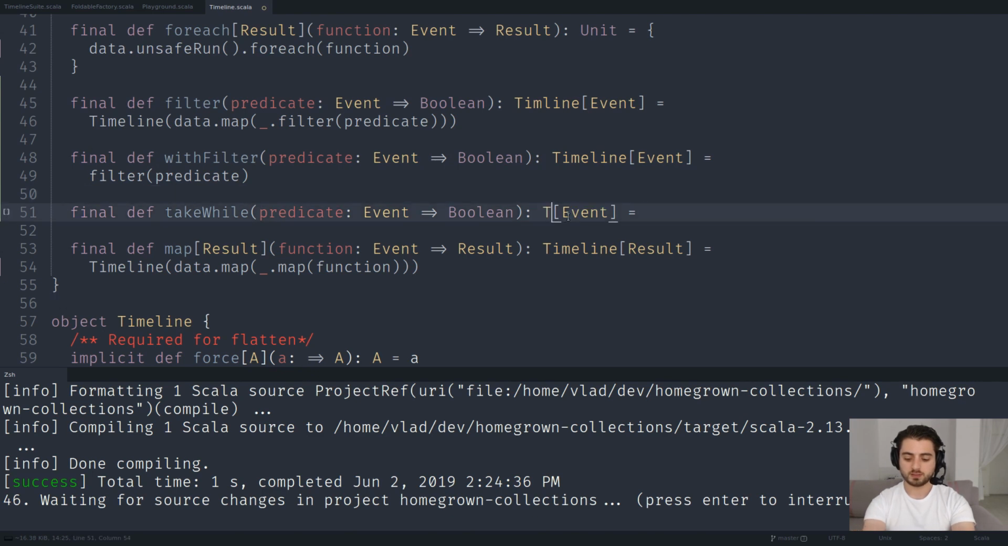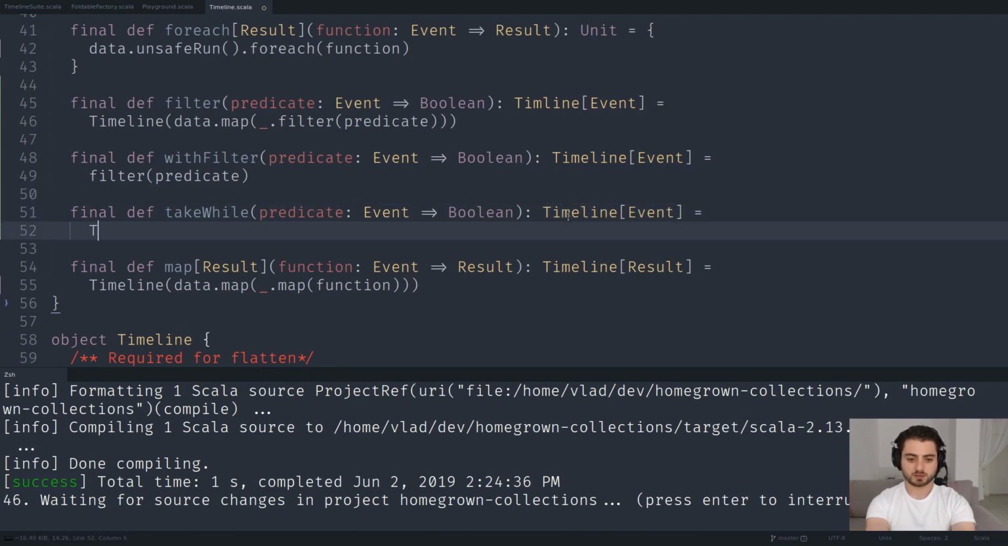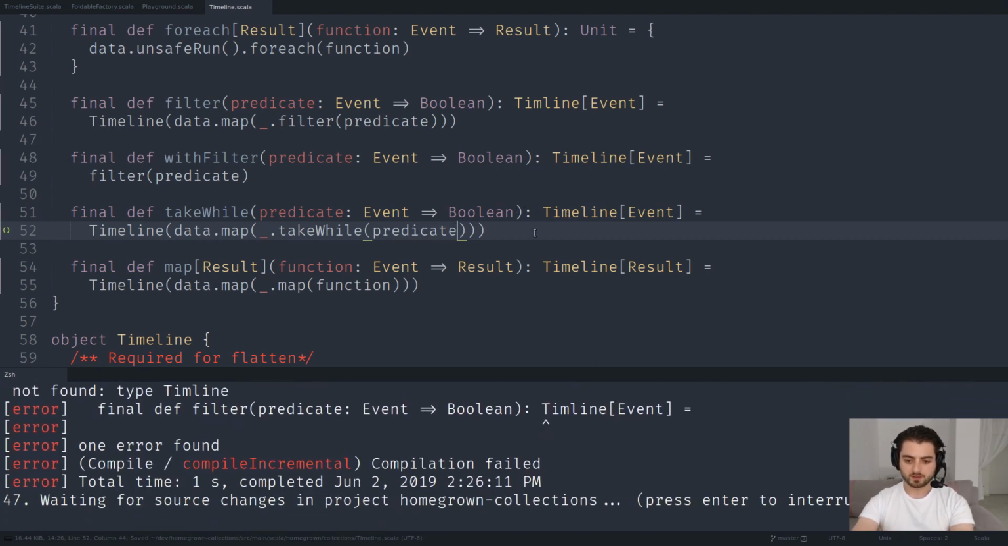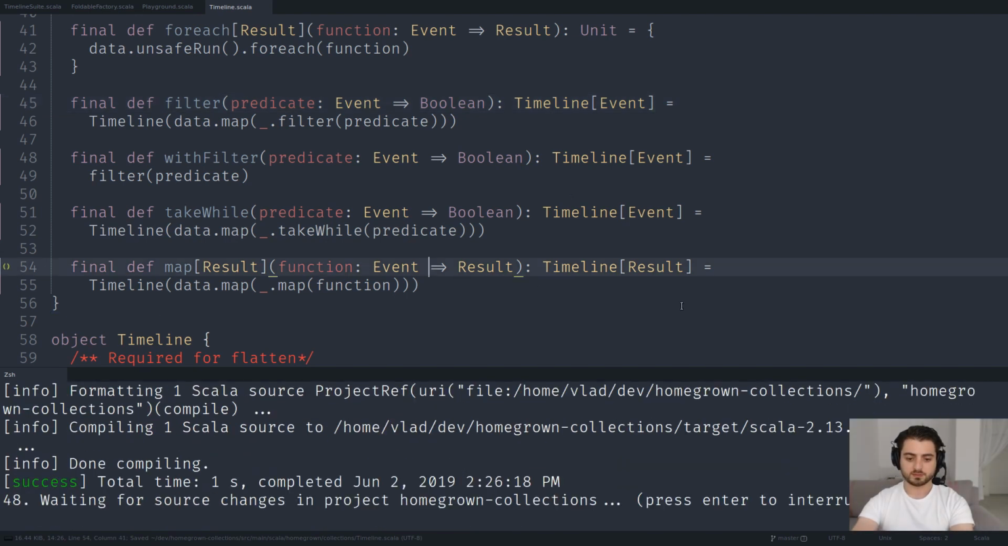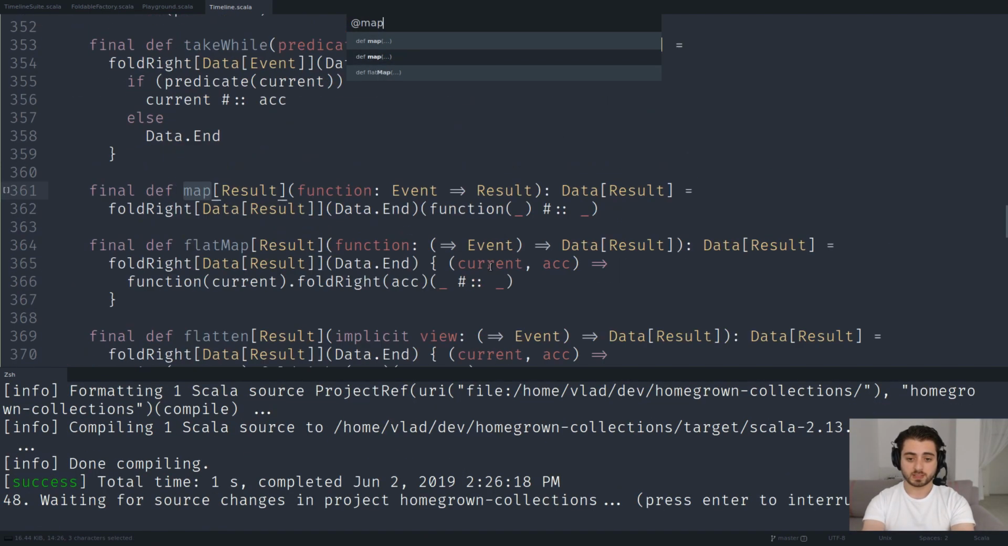TakeWhile is going to be a timeline, so it's just going to be a timeline of data.map TakeWhile predicate like this. Let's see. Time, or where is it? 45 is here. Timeline like this. All right, green, awesome. Okay, let's go to map again.